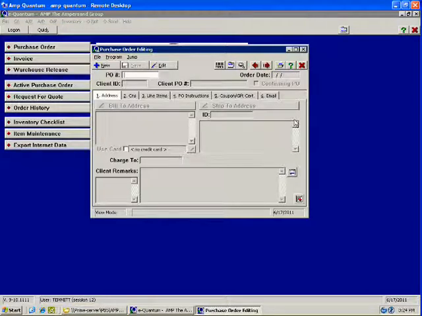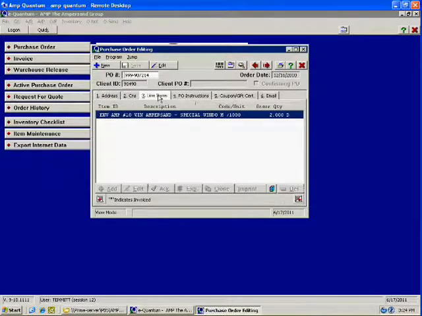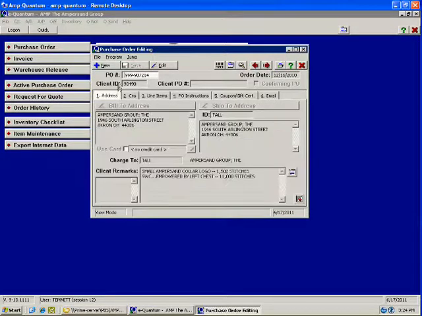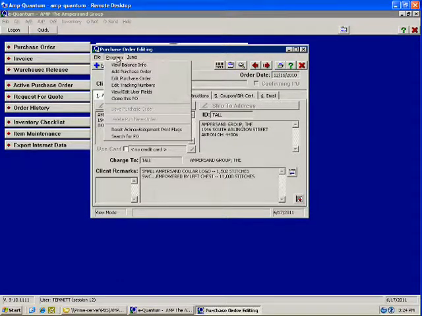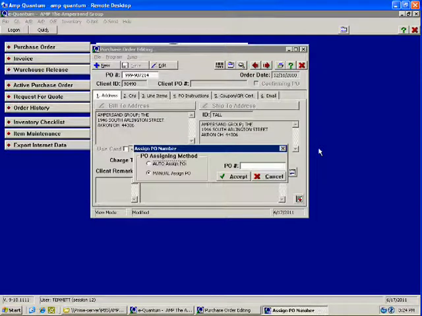The second method is to clone your purchase order. Start by entering the last purchase order number. Once you pull it up and confirm that it is what you're looking for, then you just go to Program and then clone this PO. It will pull up all of the line items in the purchase order, so you can select and unselect if there's multiple lines, and then click Begin.